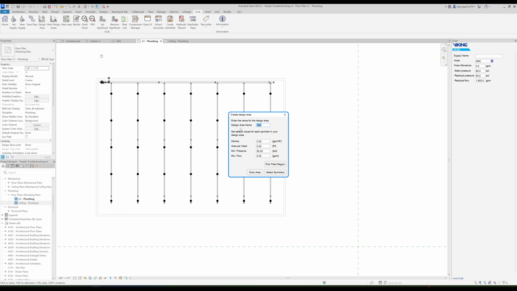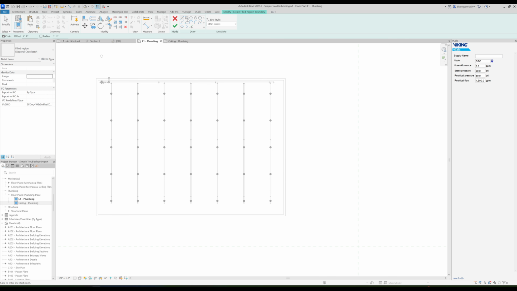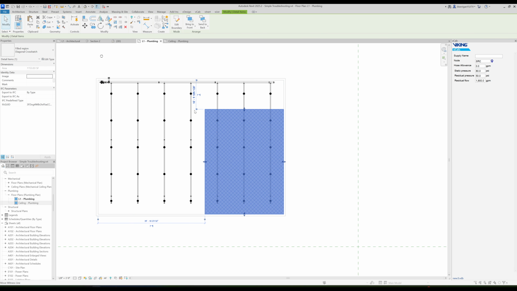We'll provide a name. For me, that'll be DA1, and since these are ESFR heads, I'll just provide a minimum pressure. Next, I'll go to the Draw Area button, but if you already have one that exists, you could use the Pick Filled Region option. So we'll draw the area. We will use a rectangular shape, and we'll roughly sketch in the 12 heads we'd like to calculate, and click the Finish button up top.